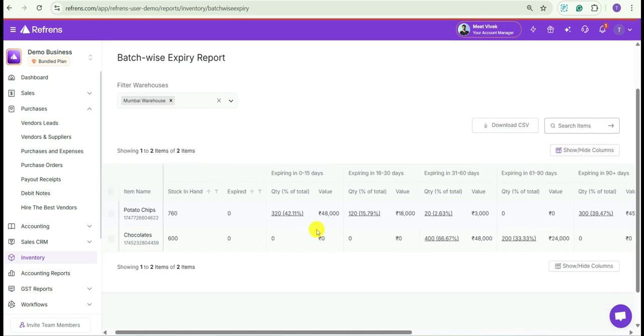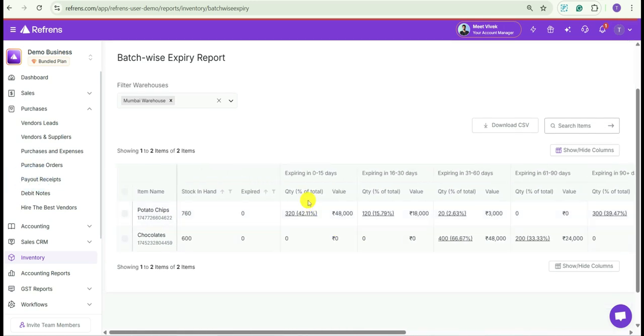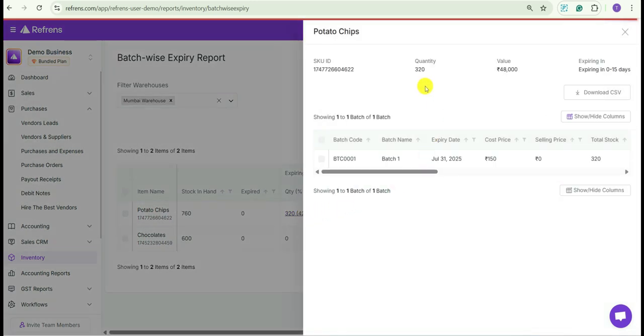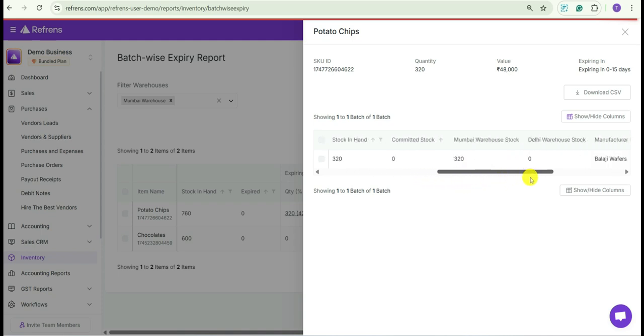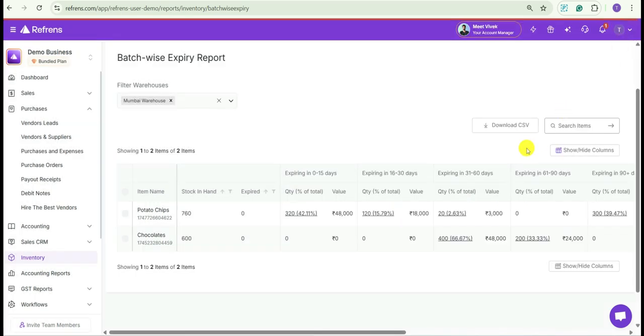To get a deeper look at the batches that are expiring or expired, click on the quantity for any given time frame. This will open a detailed modal displaying batch specific information. Here you can view detailed information for the expiring stock in different time frames, such as the batch details, expiry date, warehouse, and more. You can also download your batch-wise expiry report from the Download CSV option. And that's it.